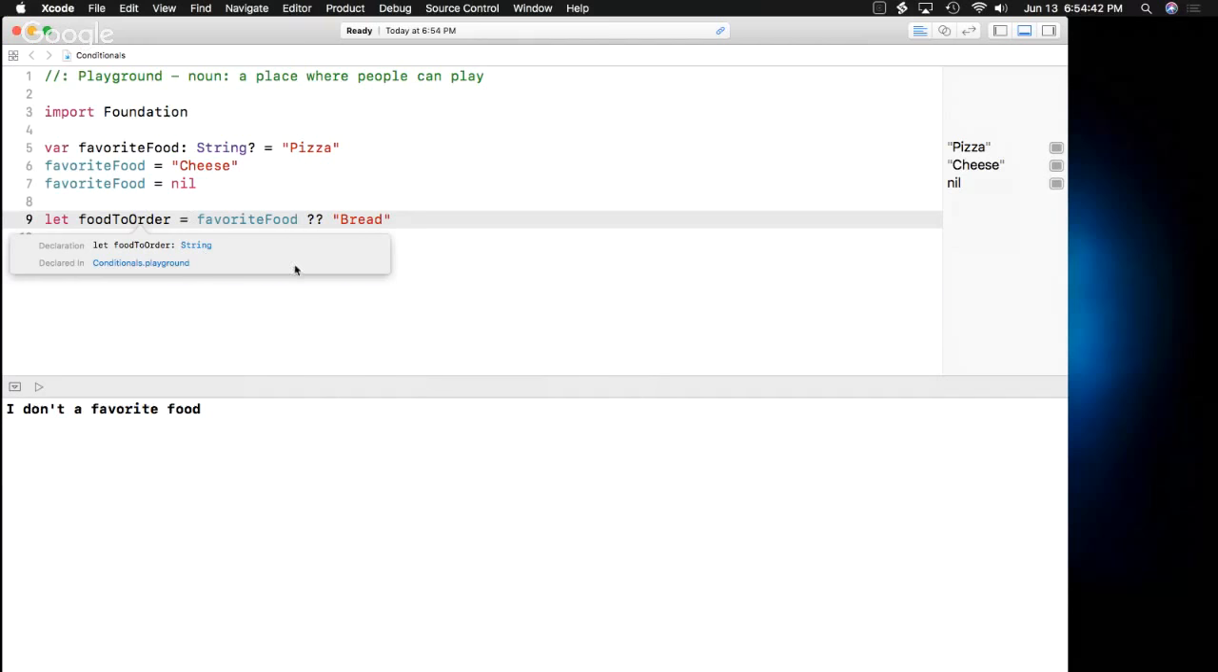This is another way of unwrapping something specifically for this case, where you just want to use it if it's not nil, but otherwise you need to provide a default value. So that becomes pretty useful, and it's a lot more compact than using an if-let statement.